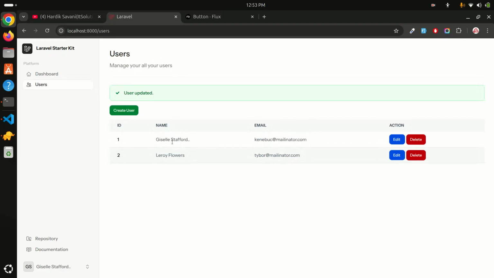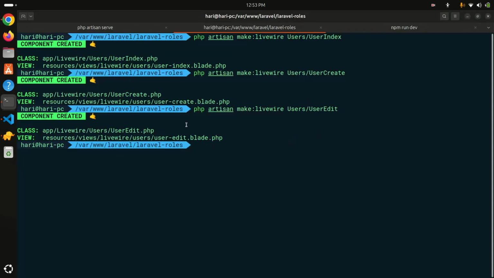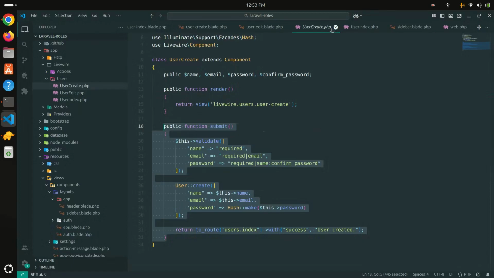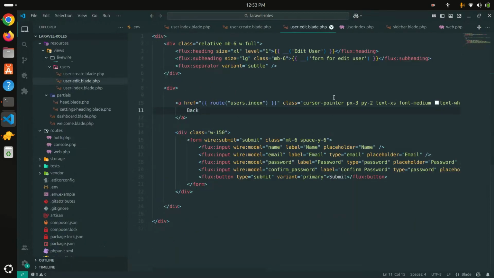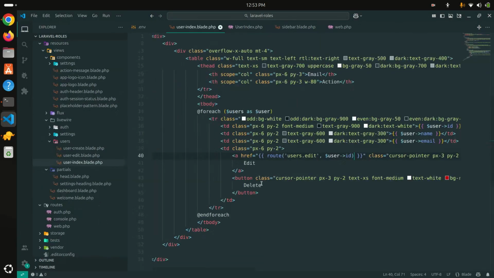Okay, now what I need to do next is delete. If I go and delete, then it should remove the user. So let me go to the index. Let me remove this so it doesn't interfere, and make it clear.